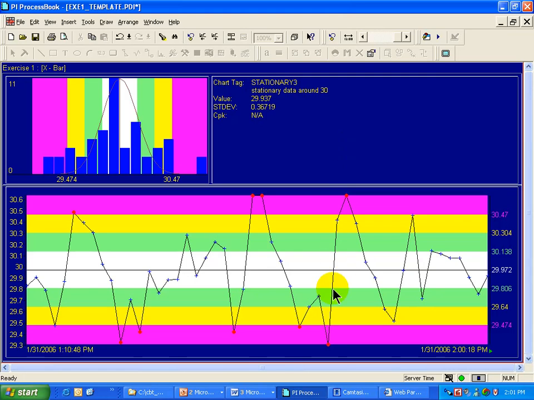In the example you see here, the control limits are being set automatically. As data comes in, we're recalculating the control limits. Those control limits can be set. They can be specified to get their data from a PI tag, or we can set those to a constant.